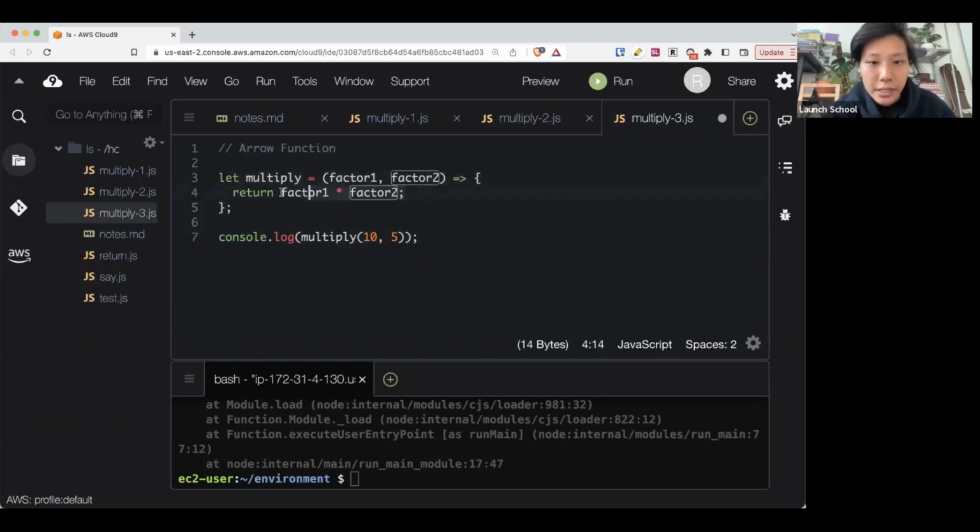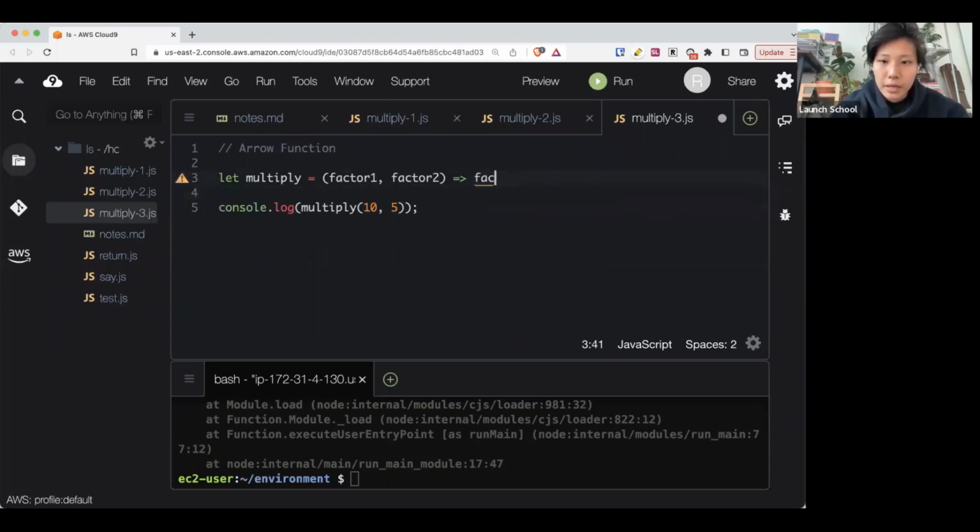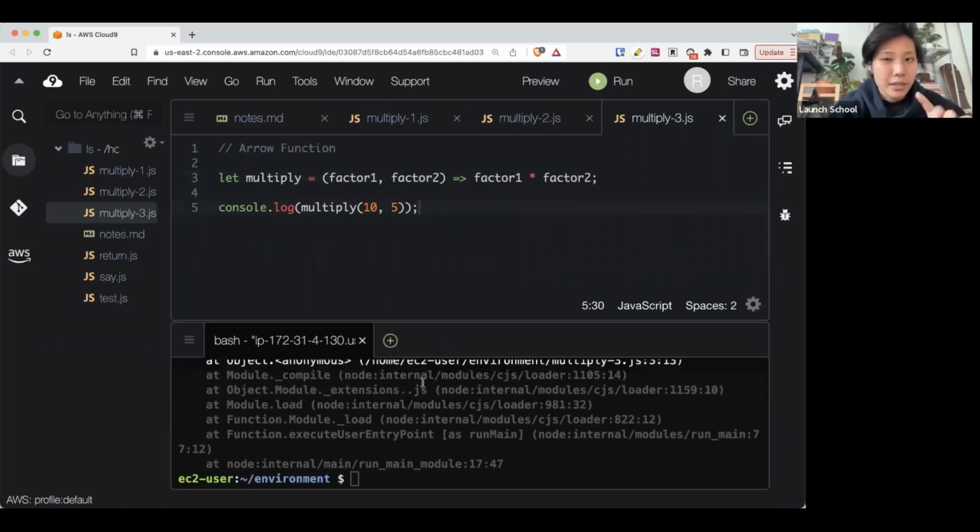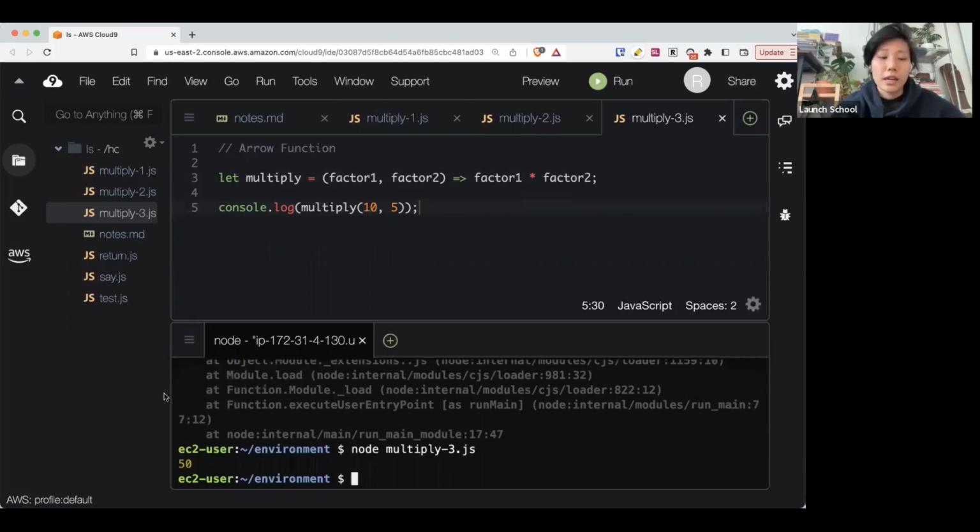we do actually have a single line expression. So it's factor 1 times factor 2. And we've explicitly used a return keyword here. However, because we have a single line expression, we can omit the curly braces and simply write factor 1 times factor 2. Based on what we know so far about the return keyword, this should return undefined. However, when we run the program, we can see that it actually still returns 50.